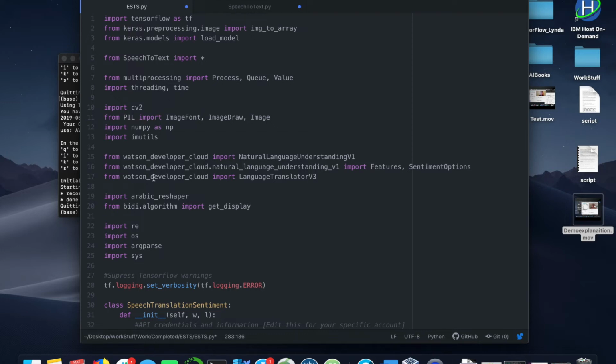Down here is a block of all of our library imports for the Watson Developer Cloud. So this is how we get all of our Watson Studio libraries working for us. This is to process Arabic. It's just a special case. Then we have regular expressions, operating system, argparse, and system calls.